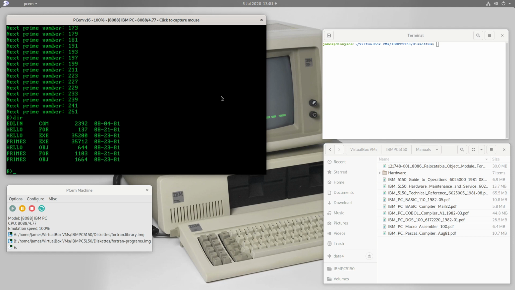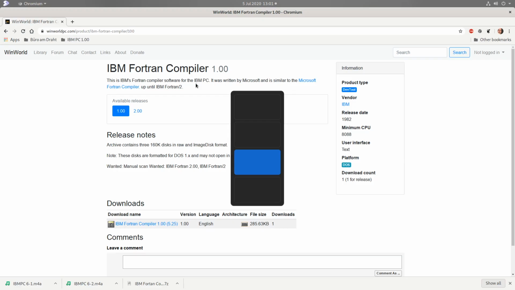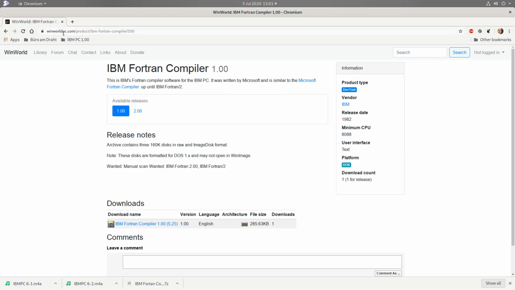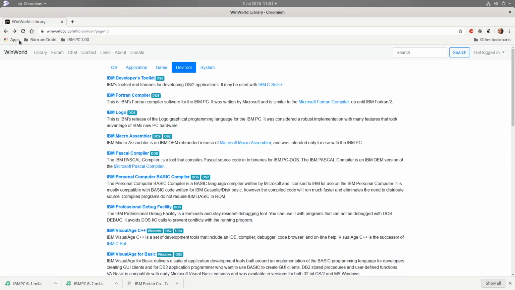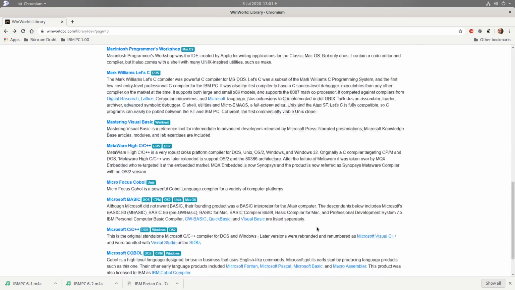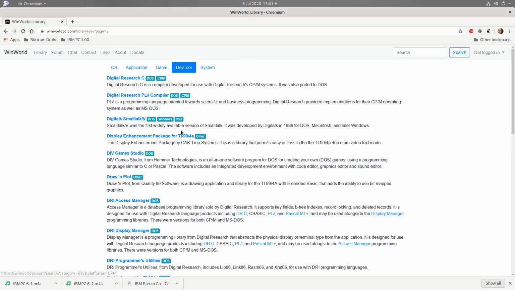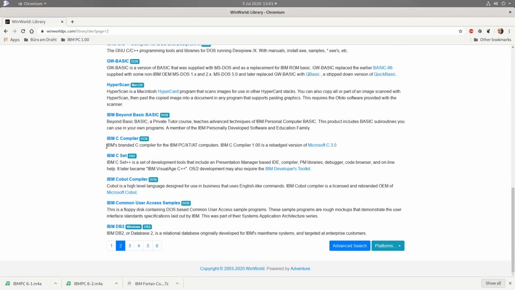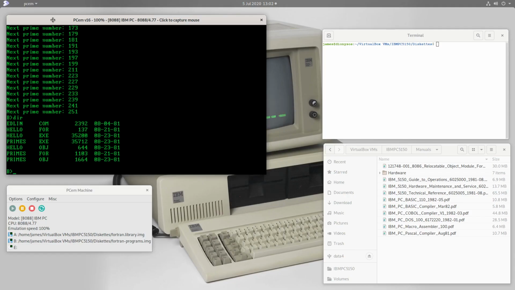Now let's look at the second mainframe language, COBOL. The Common Business-Oriented Language, which IBM made available on the personal computer. Once again, when we look at this WinWorld PC site, we'll find, so previous page here, a version of a COBOL compiler for the IBM Personal Computer. And so when we download that, I'll show you once again what we get.